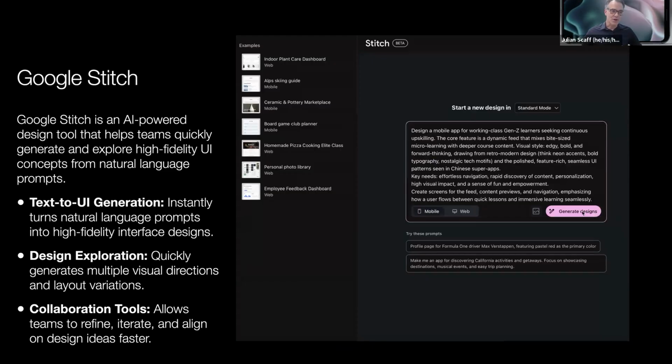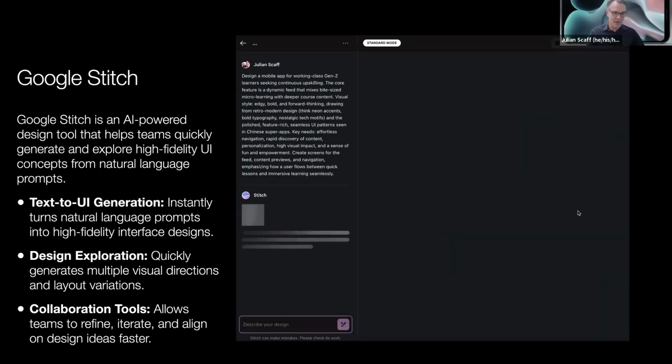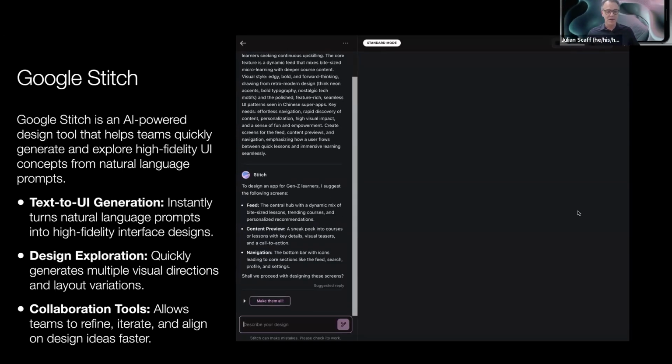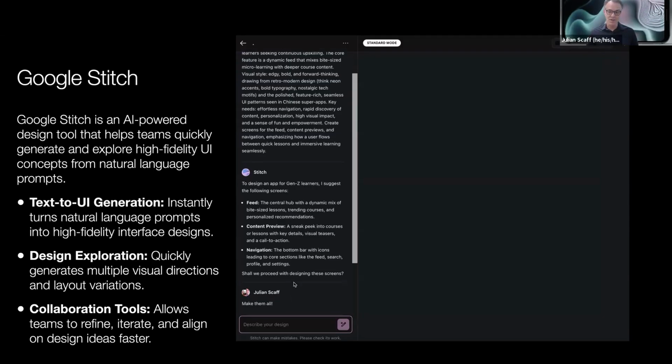So the first tool I want to share with you is Google Stitch. And this is a new tool. It's still in beta mode. I've just been playing with it for the last 10 days, basically. And it's a really interesting tool that helps UX designers rapidly generate high fidelity layouts from text prompts. And so it can turn ideas into screen designs literally in minutes.